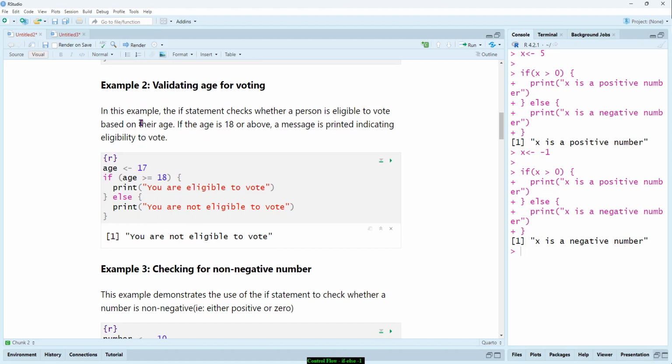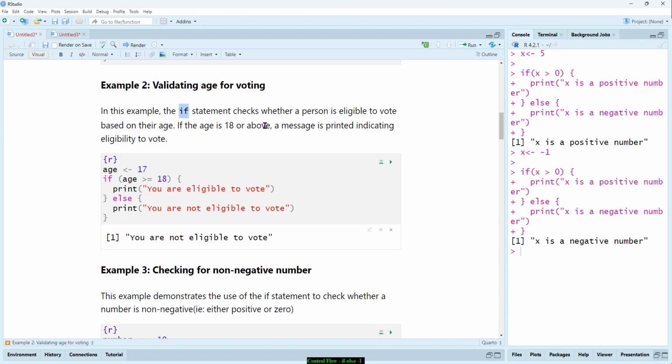In example number 2, we want to validate age for voting. So in this example, the if statement checks whether a person is eligible to vote based on their age. Nowadays, if age is more than 18 years old, you are eligible to vote. So if age is 18 or above, a message is printed indicating eligibility to vote.